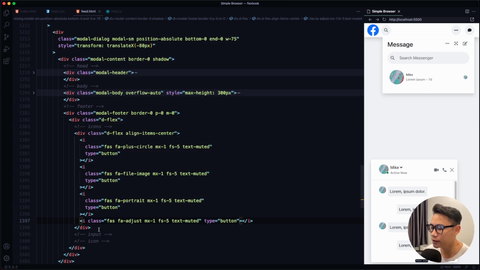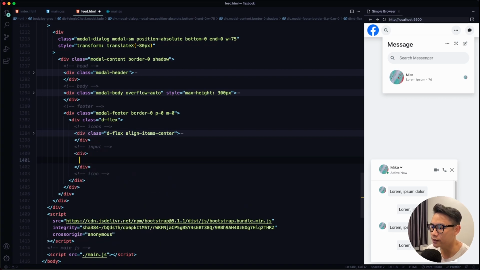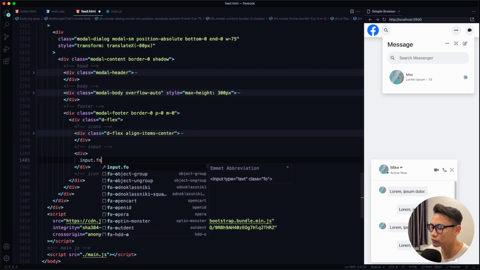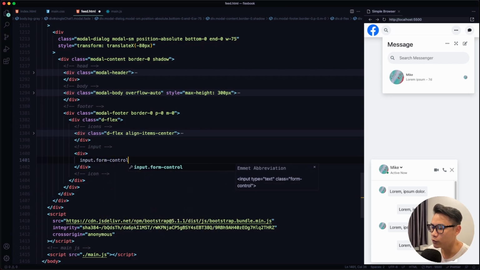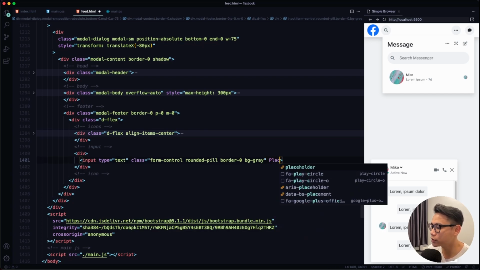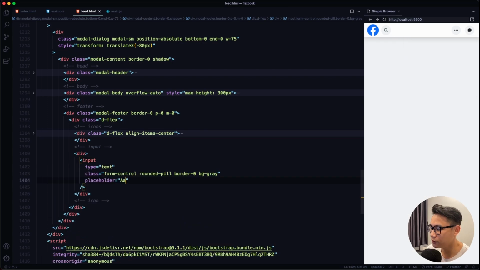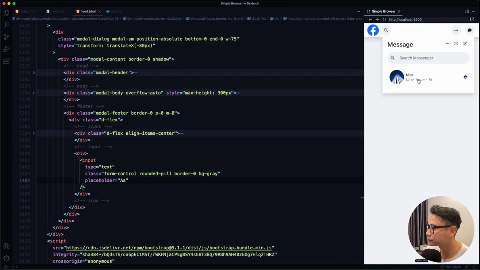Now let's work on the input. So let's collapse this. And then let's have a div. Inside we want an input with a class of form-control. We also want to say rounded-pill, border-0, and then bg-gray. Let's have a placeholder. Let's say Aa. Give this a quick save. And here's our input.